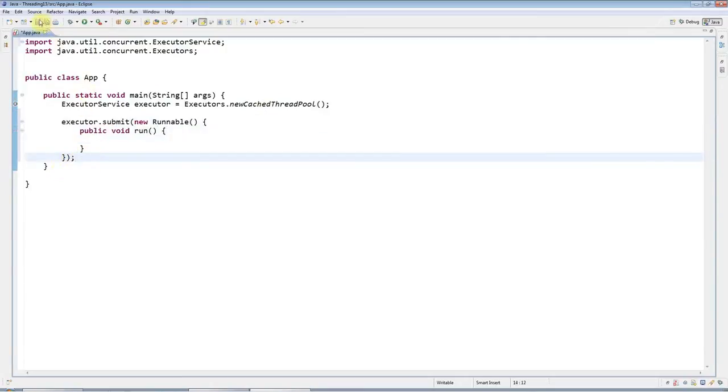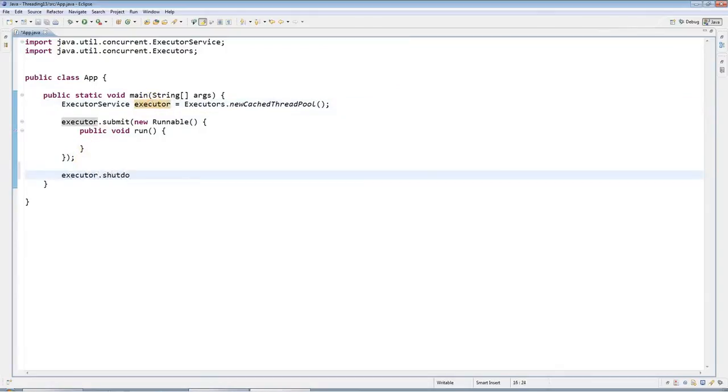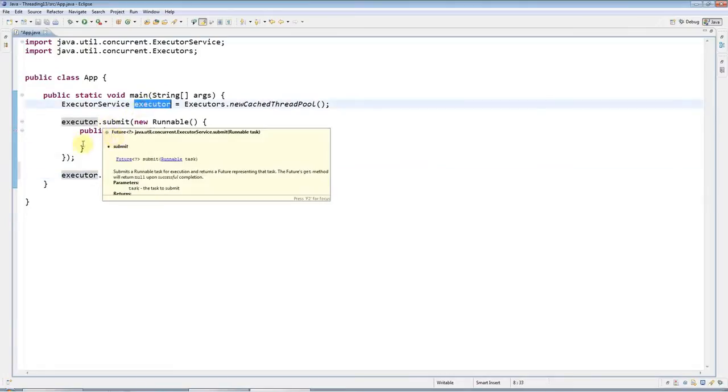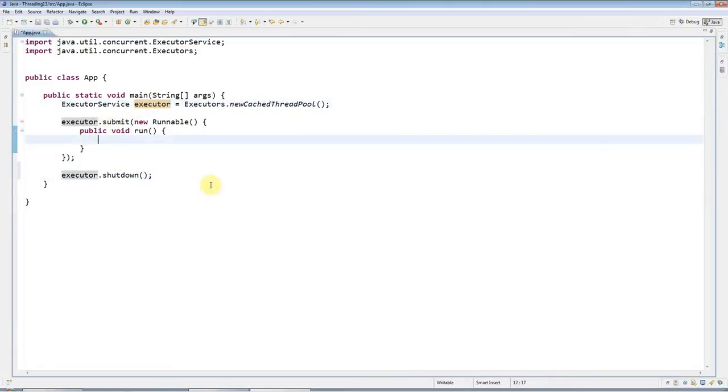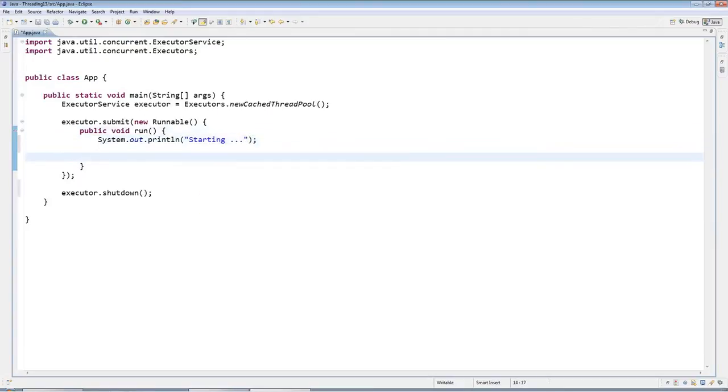And I also want my program to terminate when my thread finishes running. So I'll say executor.shutdown so that the managerial thread finishes when my thread finishes. And here in run, I'll say sysout "Starting", so we know when the thread's starting to run, and I'll have another sysout here, "Finished", so we know when the code's finished.